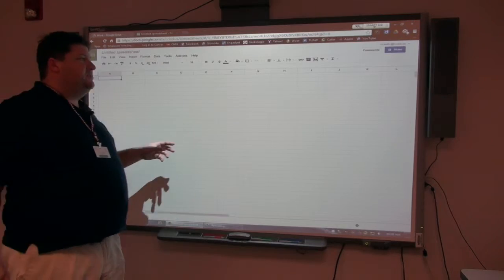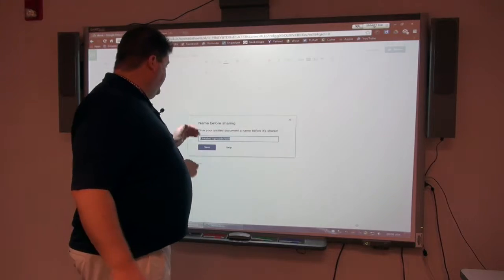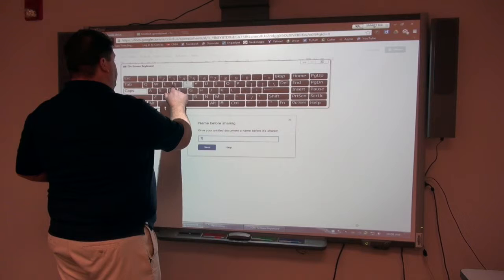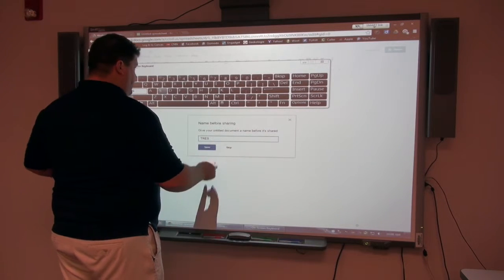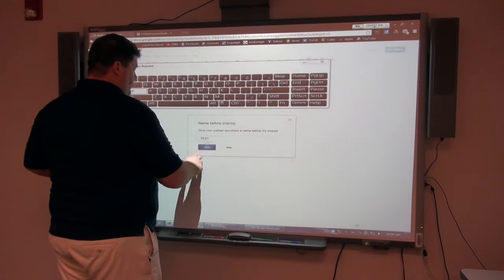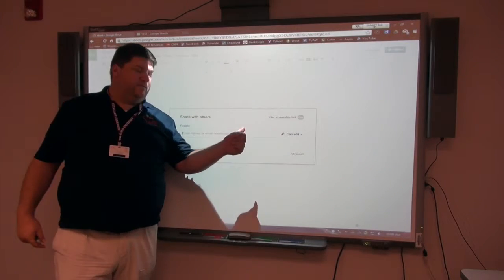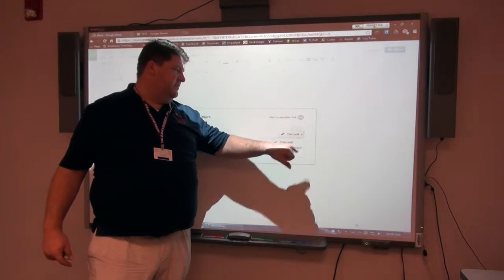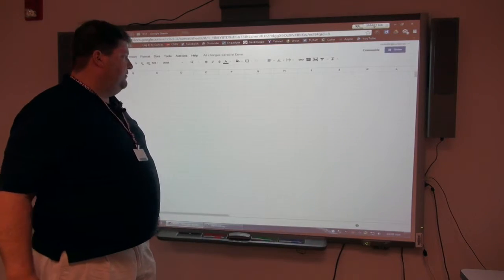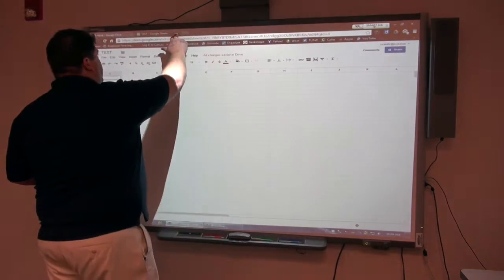But what I wanted to show you was that the same exact share button lives over here. Well, it wants me to name it. So let's give it a name. TST. Hit save. So again, I just type people's names, or I can go to advanced. I can give them edit, view, and I'm all inside of a spreadsheet. So just to show you that it's the same across the board. We'll go ahead and close that.